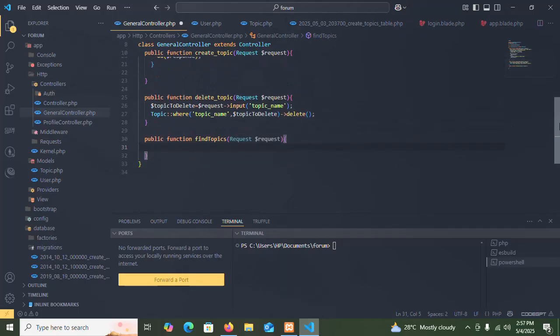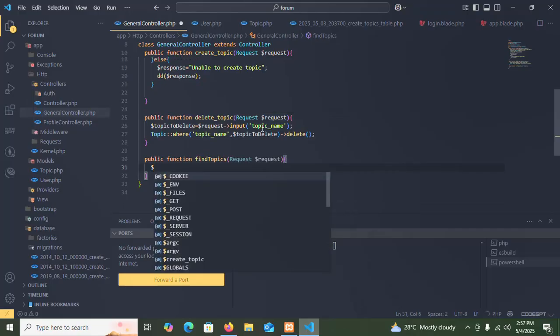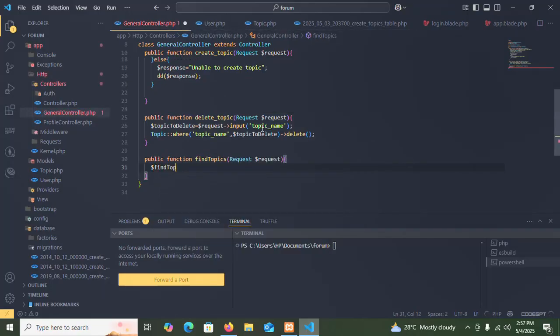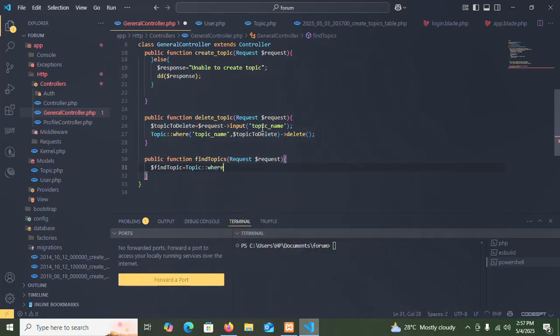Now what we need to do is that we'll receive a topic. We need to find the topic in the current table, which is the topics table. So we say find topic is equals to using the topic model. Say topic where, or just say topic get, because we are not using any where clause. That is, we are not passing any data to check if this is the certain topic that we are trying to get. We just want to find all the topics in the database table.